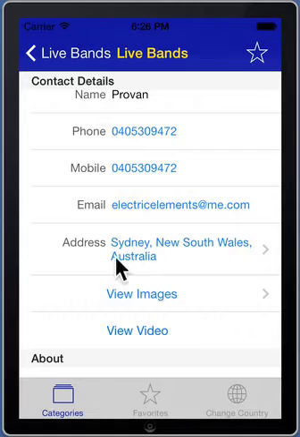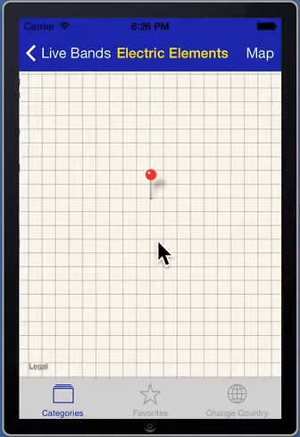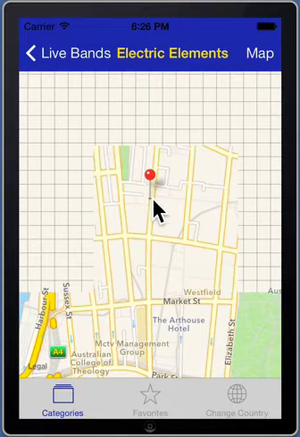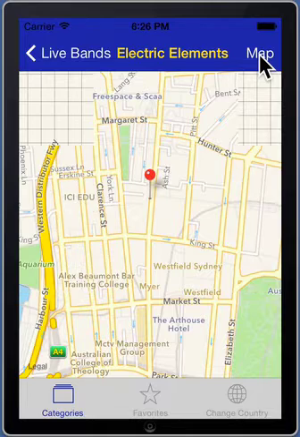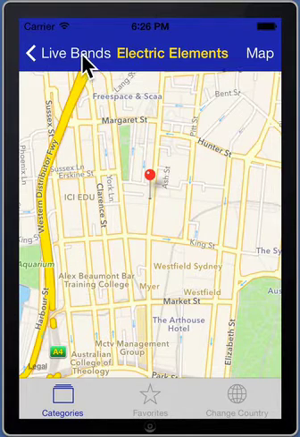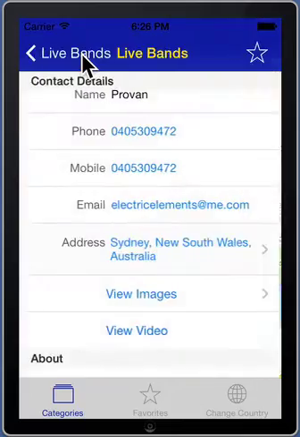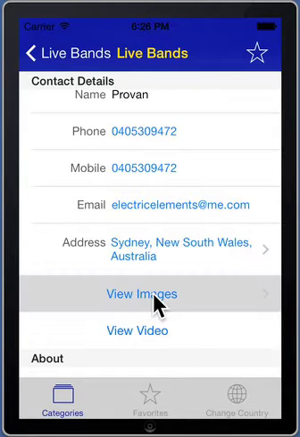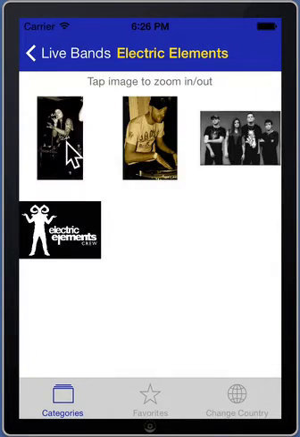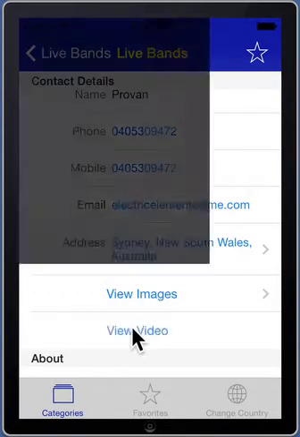I can see their address by clicking onto here. It'll take me to the position of where they are. And by clicking onto Maps, I then start Apple Maps, and they'll take me directly to their destination. I can view images again of the band, or if I wish to, I can see a video of the band as well.